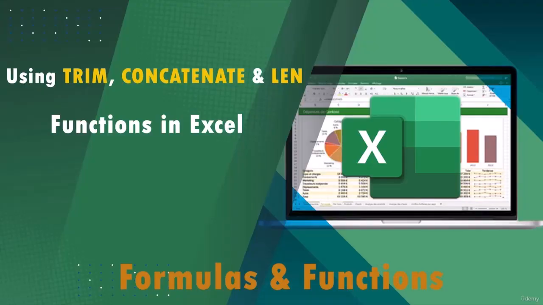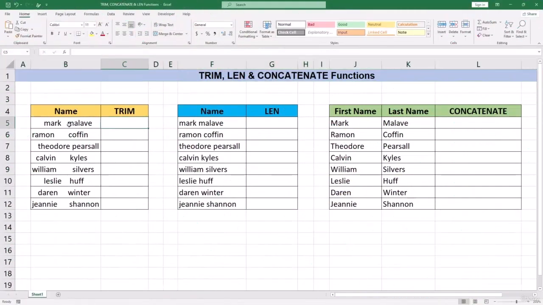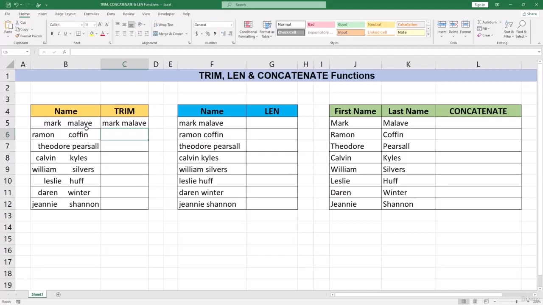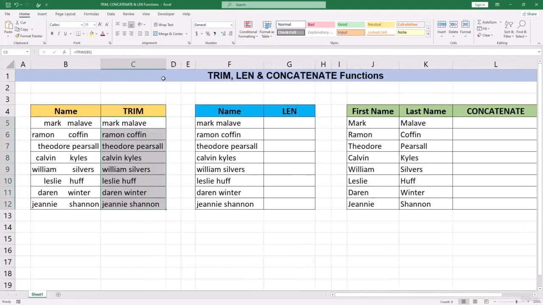In this lesson, we're going to learn about trim, length, and concatenation. On this trim, you can see that the input we have for the names is uneven, but it needs to be proper. We need to trim these names. For doing that, let's write is equal to trim, select this text and close the bracket. And you can see that very easily these have been trimmed. Let's drag it down, and you can see all the names have been trimmed properly.